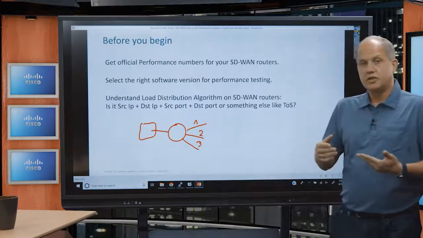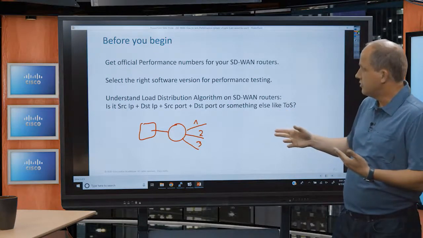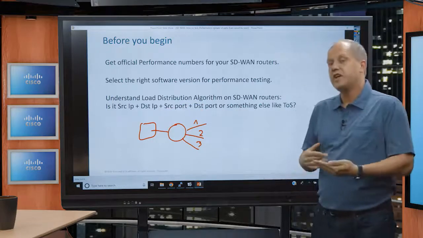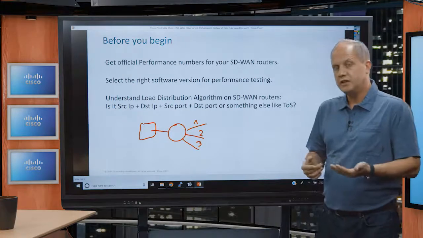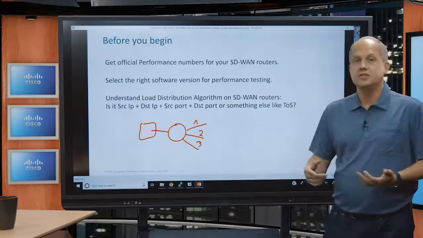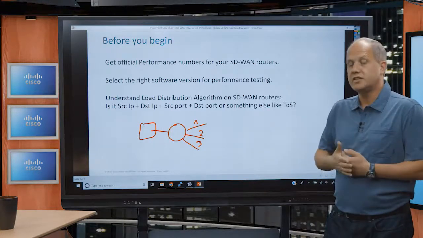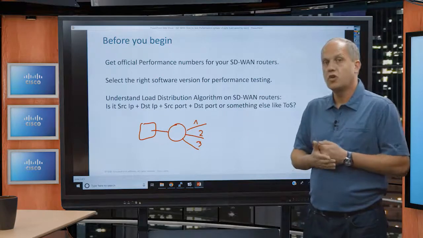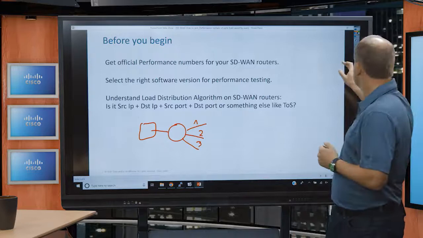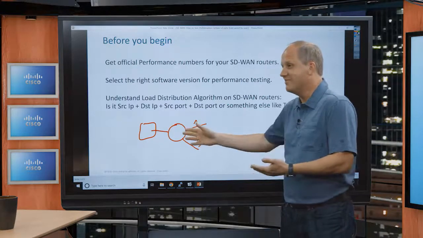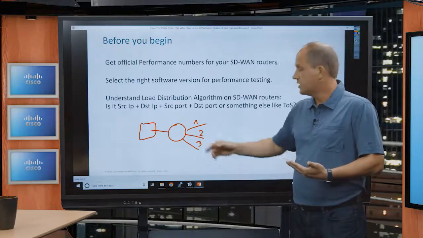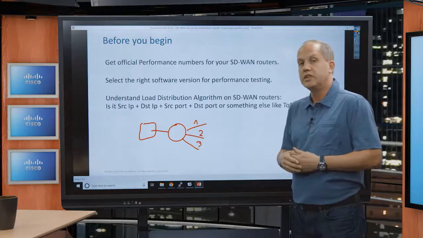The question is why. I have a question for you, just to help understand what it is all about. Is my router using source IP and destination IP only for load balancing? Is it using source port, destination port? Is it using something else like a TOS? So please make sure you understand the load distribution algorithm for your SD-WAN router. That's the key lesson learned we have for you before you begin. Obviously you can figure it out by trial and error, doing multiple tests, but that's not the recommended way. So check the documentation and then make sure that your traffic profile is set in such a way that you will use all the links you want.